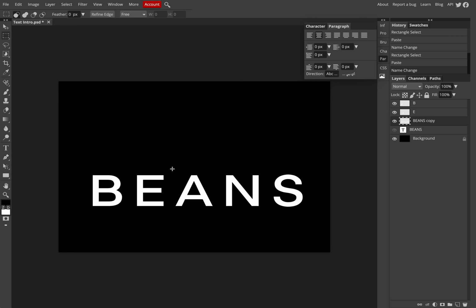So click and drag over the A, Control C, Control V, rename the layer A, back to Beans copy layer, click and drag over the N, Control C, Control V, and finally the S of Beans. Click and drag over top of it with the rectangle select. Make sure, again, you're on the Beans copy layer. Control C, Control V, and rename that S.